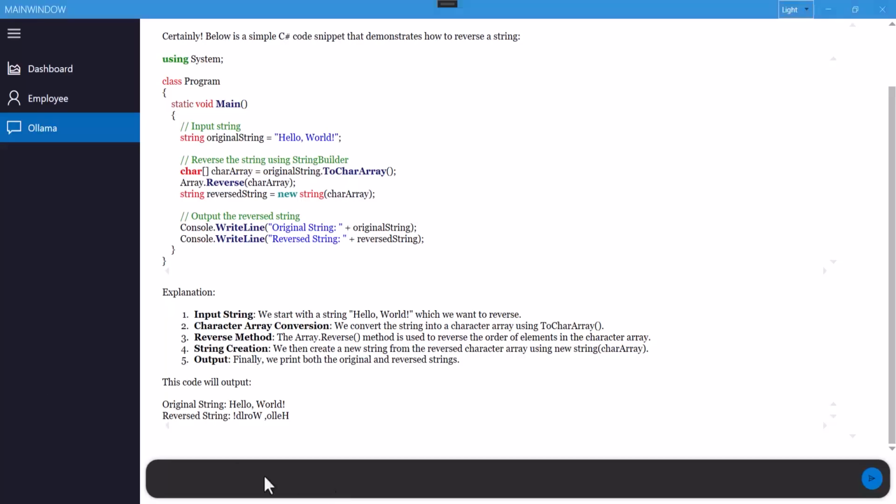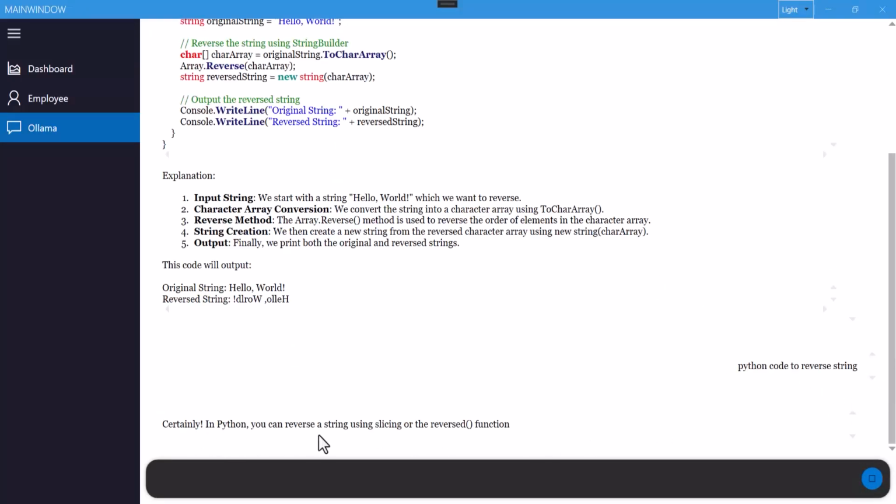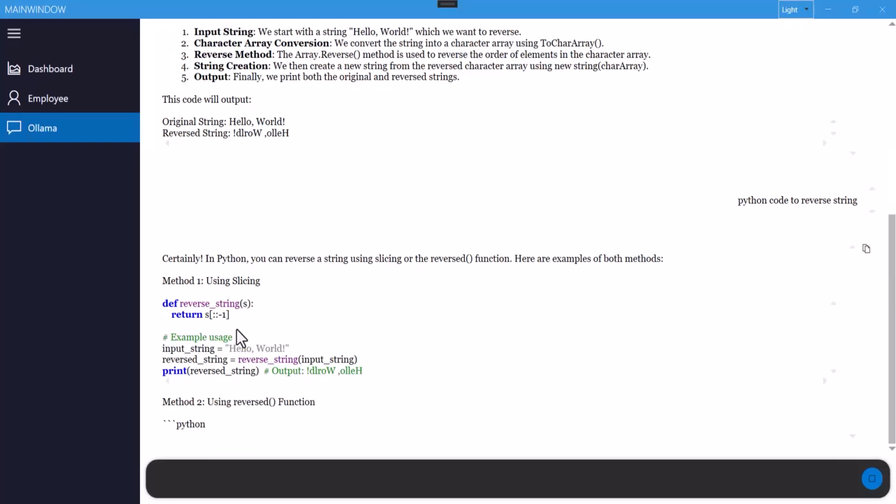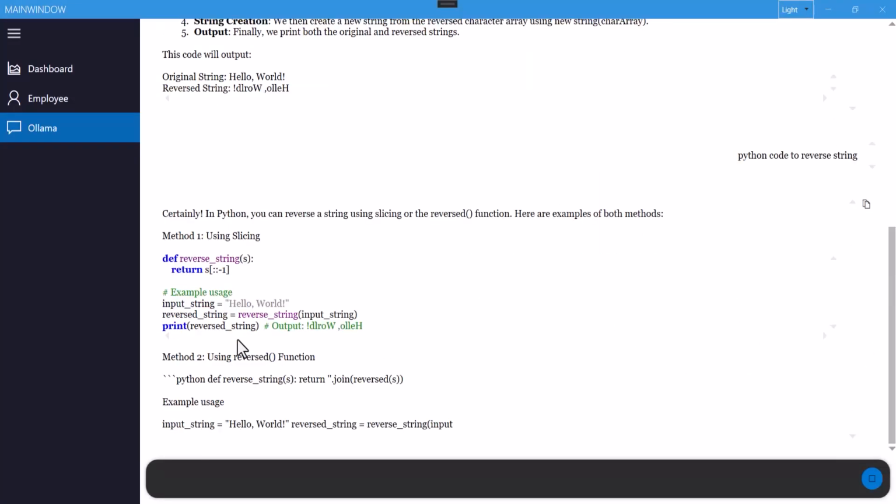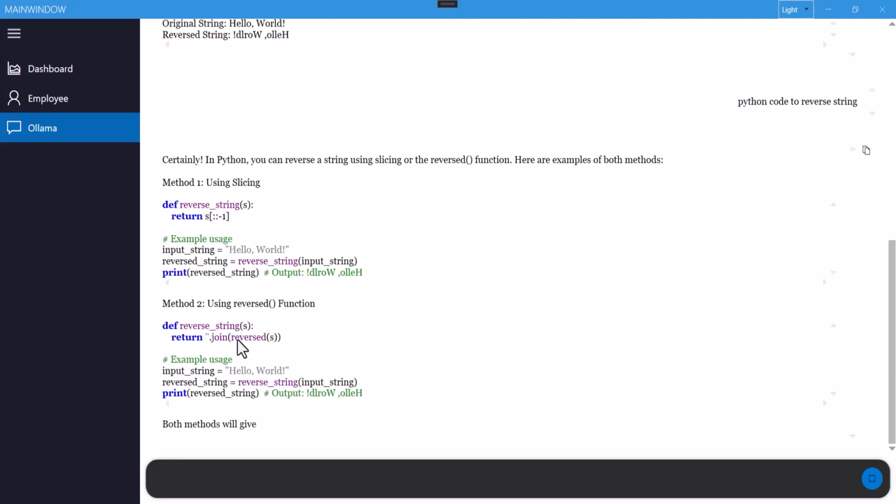Now let's reload it and open this. Now you can see it is looking like C# code. If you want to get Python code, you can ask for Python code to reverse a string. Click on this button. You can see now only the stop button is visible. You can see it starts writing the content. It looks like Python code, right? So this is how we can get the formatted content in our UI using the markdown scroll viewer.